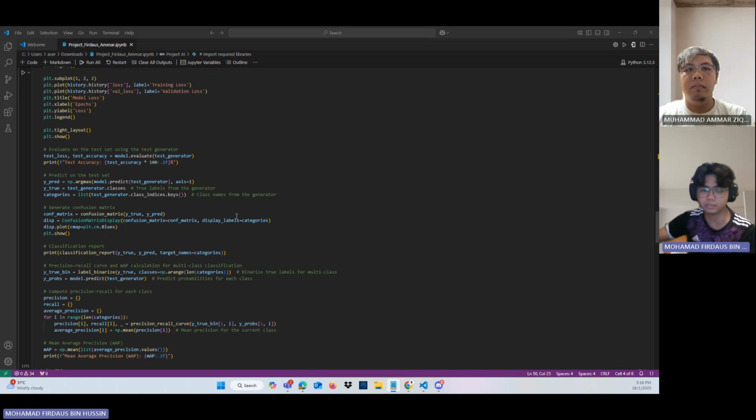For multi-class classification, we compute the precision recall curve for each class and calculate the mean average precision, which averages the precision score across all classes. In conclusion, these metrics, accuracy, loss, confusion matrix, classification report, and MAP, help us evaluate the model performance and its ability to generalize to new data.